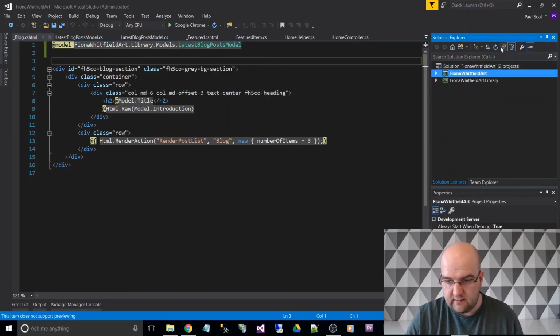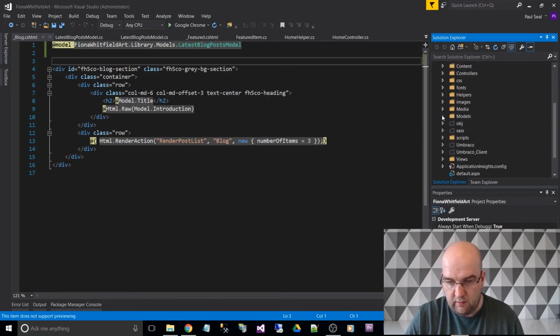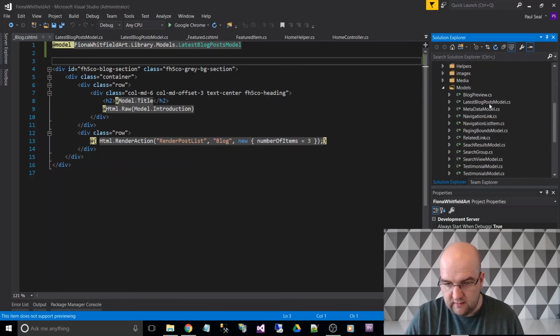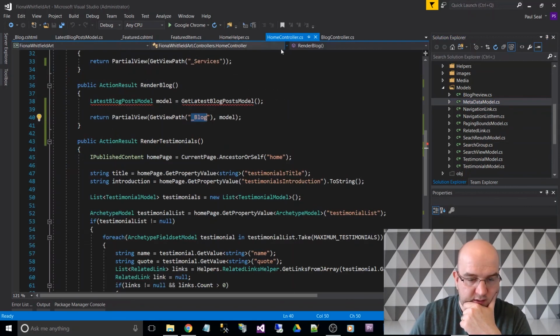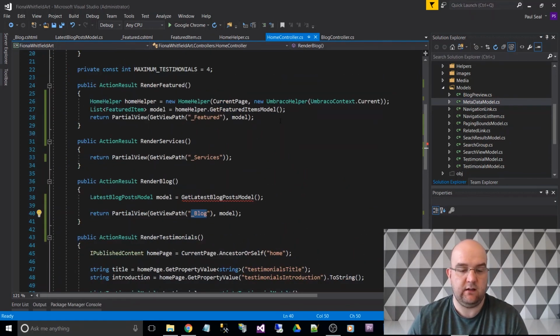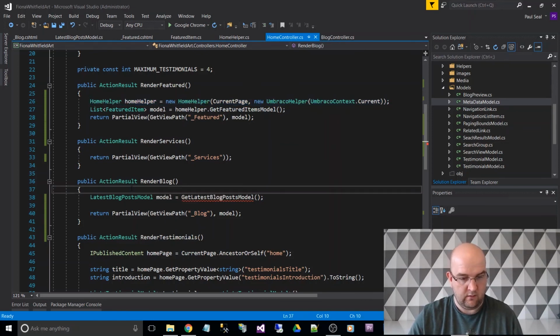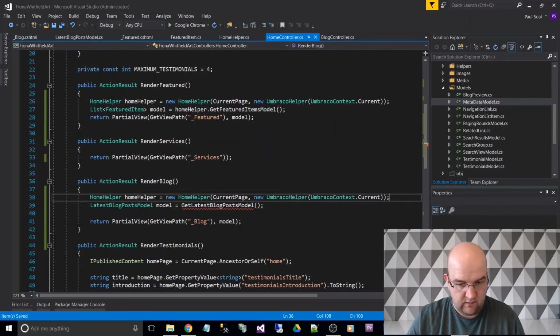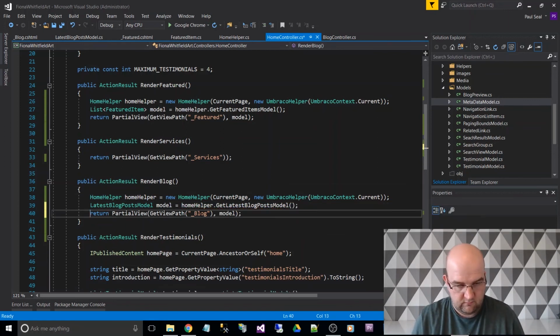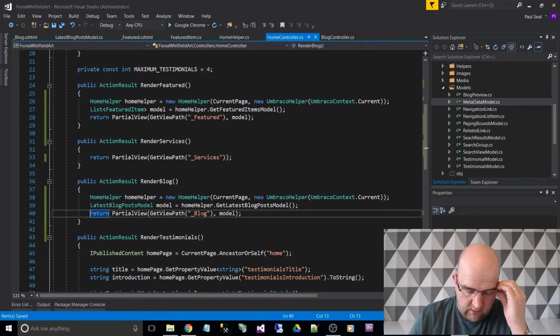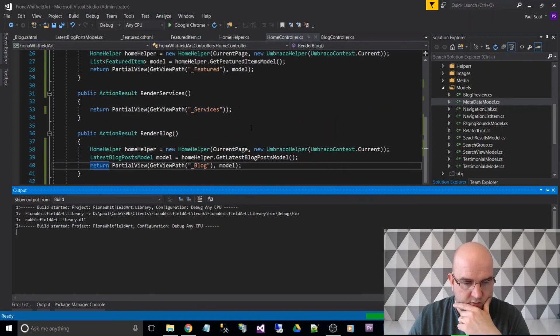And while we're at it, let's just delete the one that existed in the web project. Latest blog post model. That one's gone. So I think that should still work, but now this is going to complain because it can't get to it. So we just instantiate the home helper there, and then we do this home helper dot get latest blog post model. There we go. Let's just test it out anyway. I think it should just work.